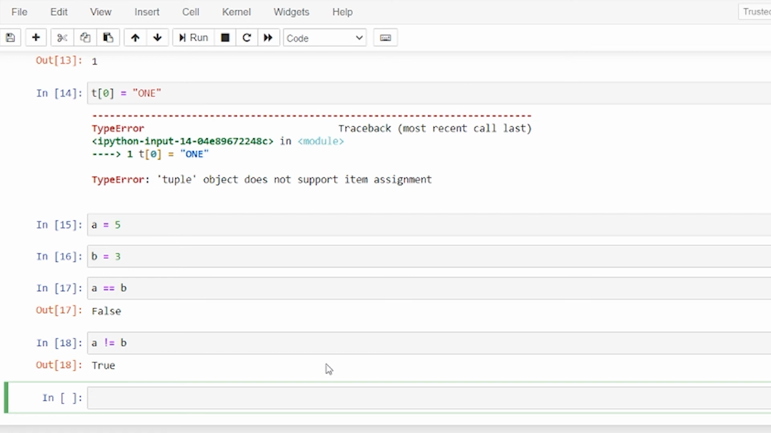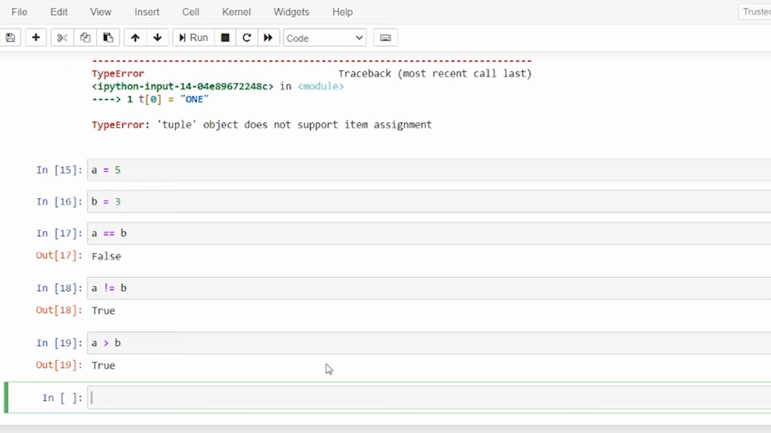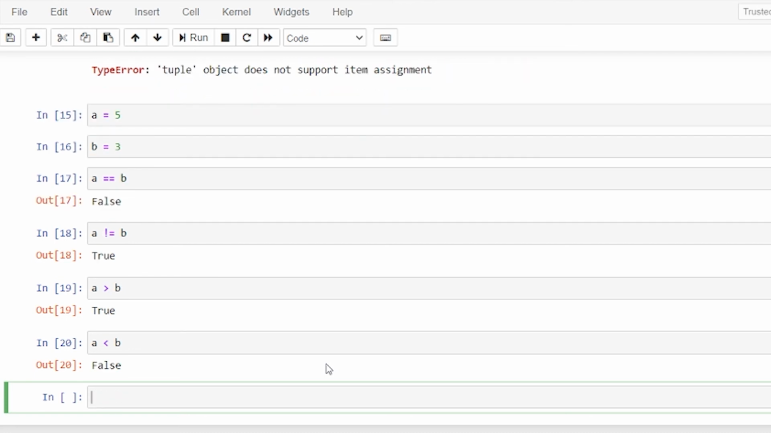You can also use comparison to check whether something is greater or equal to. So I can use the greater than or less than symbols here. I can say that if A is greater than B, to check that, it shows true. Then I'll be checking A less than B. So here you can see that it shows you false.